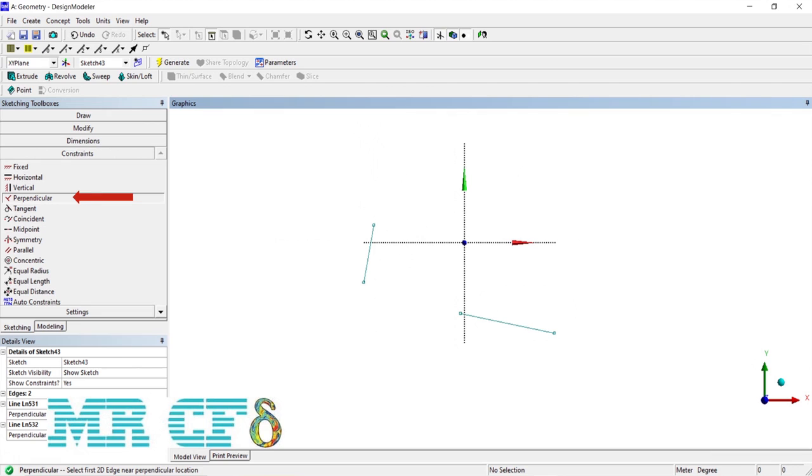Perpendicular. Select two edges as close as possible to the location where they or their extensions would cross. The perpendicular constraint ensures that where the two edges cross, they are at 90 degrees to each other. Using pre-select, you can select an edge and a series of other edges to be perpendicular to the first edge before selecting this function.